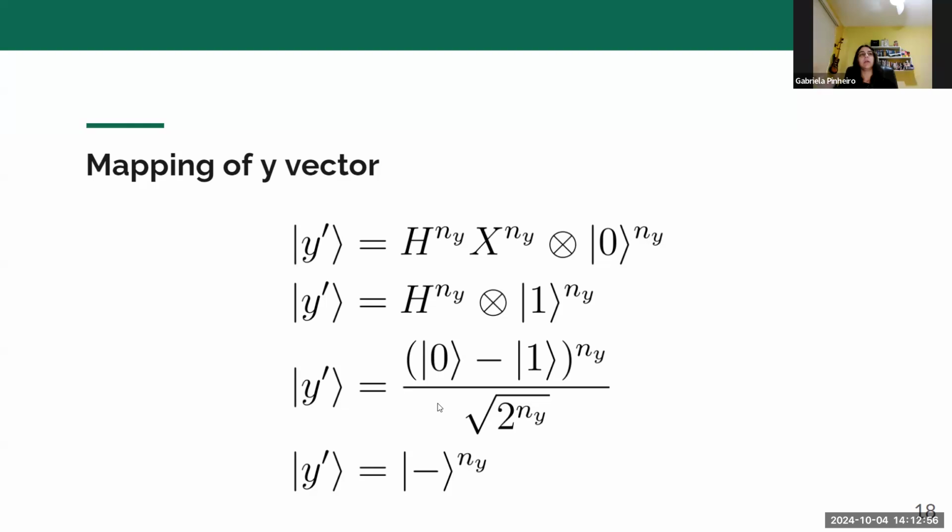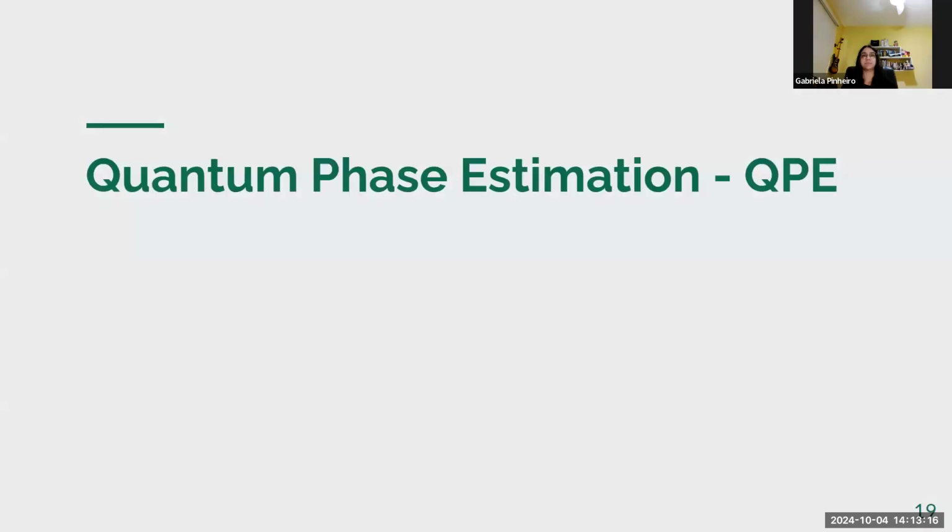Just a disclaimer, the HHL algorithm itself does not consider the mapping of the y vector as part of the algorithm. It is considered a prerequisite. So you need to do a mapping of the y vector, but the HHL does not consider it part of the algorithm itself. So it's a requirement. And now we are technically entering the HHL algorithm itself.